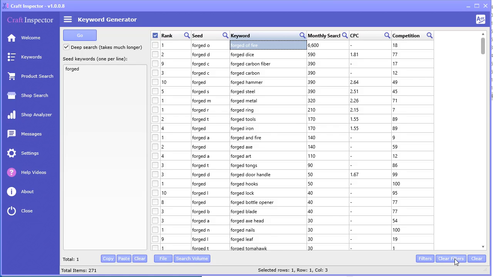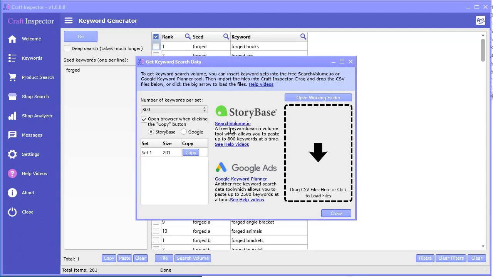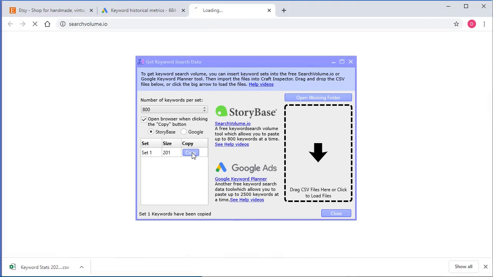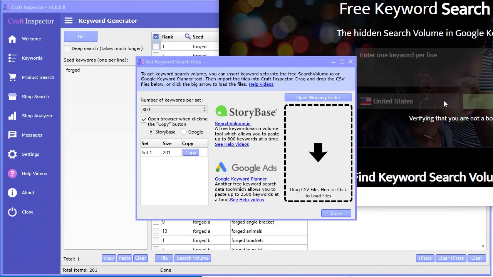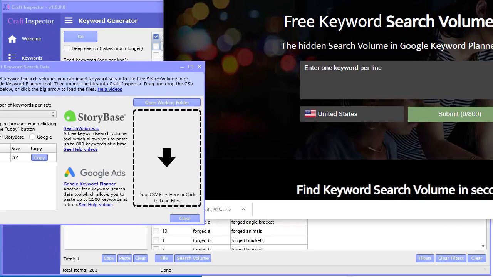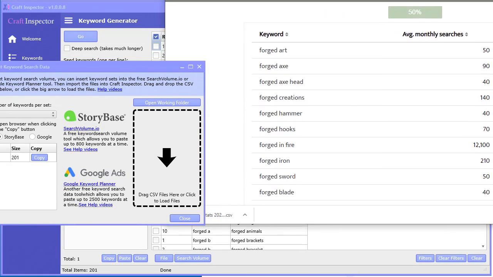Let's go ahead and clear that out. Actually, I have another one open here. Let's try the other ones. Let's go to Search Volume. Let's do the story-based one. So it's right here. It's selected, copy, and it'll bring you straight over there. And it's verifying that I am not a bot. And I go right-click and paste, submit. And you're allowed to do 800 searches per day, I believe.